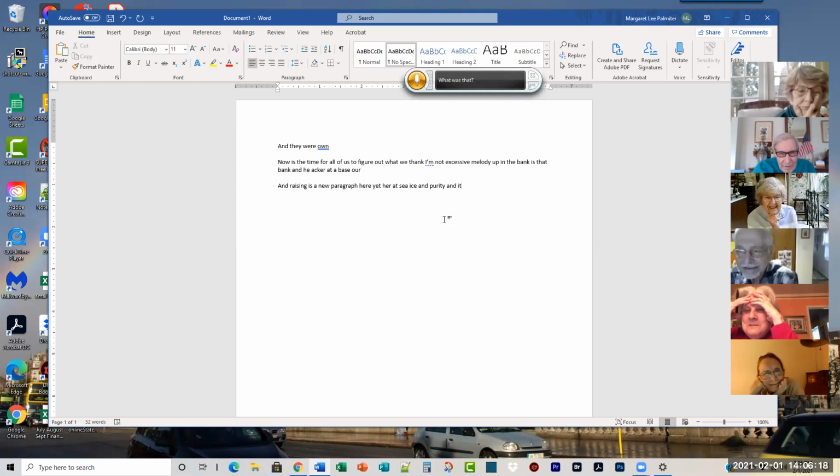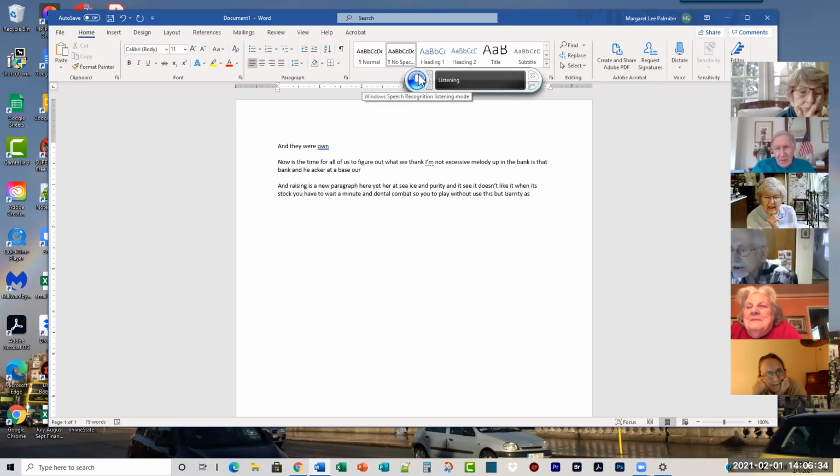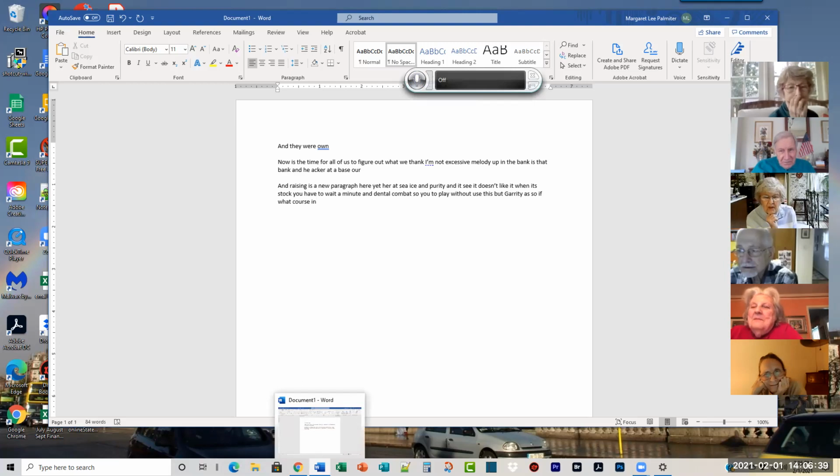Enter. See, it doesn't like it when it gets stuck. I don't like it when it gets stuck either. You have to wait a minute and then it'll come back. So you'd have to play with how to use this, but there it is. Wow, that seems to me that comes in handy. Well, of course it does. This is how Fred Shear did most of what he did.